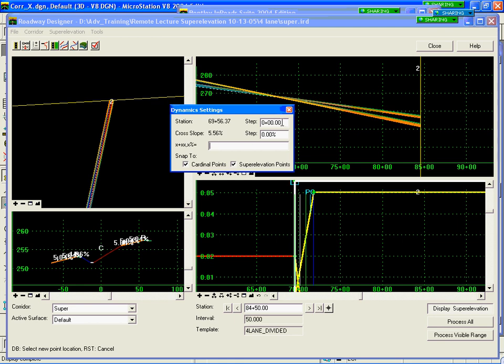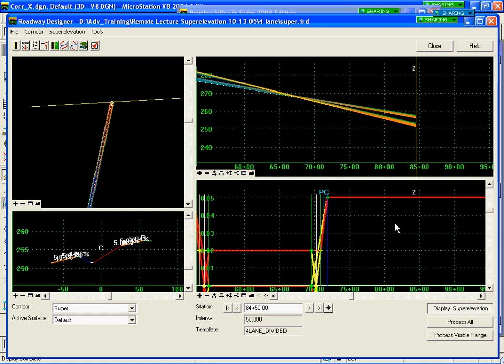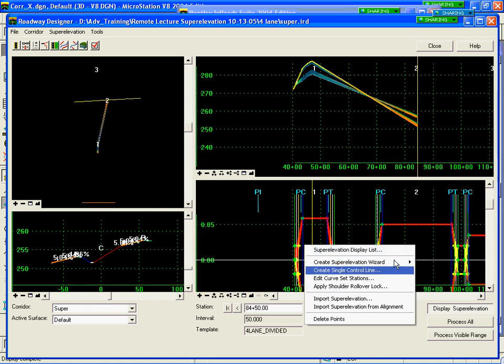You can set dynamic locks, which are similar to the locks within the geometry commands, so it steps to particular stations and particular cross slopes. Or if you're more comfortable, you can use the Edit Curve Set Stations command within the super diagram. To access the Edit Curve Set Stations command for a particular curve, place your cursor within the curve set you would like to edit, right-click, and select the Edit Curve Set Stations.